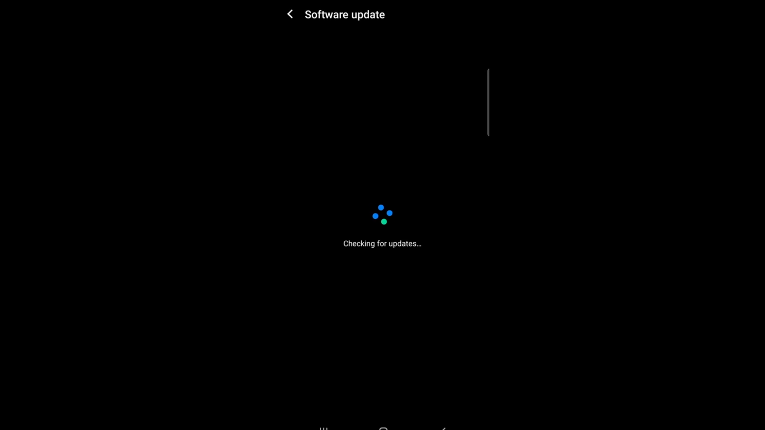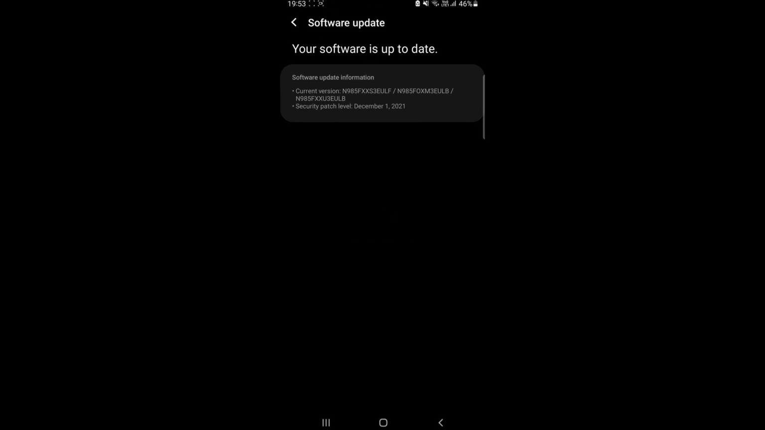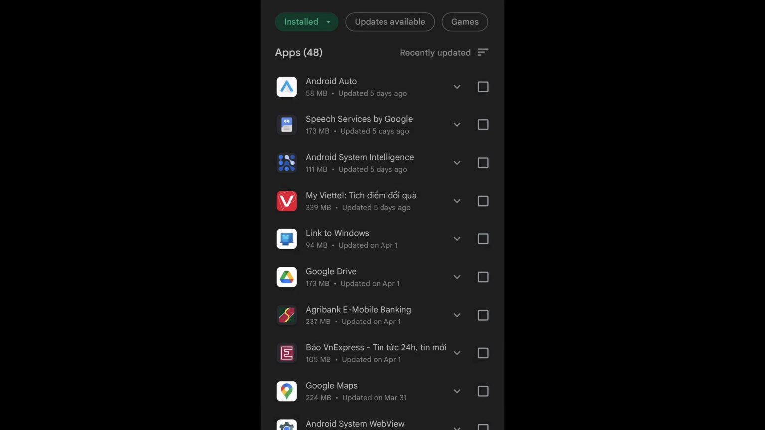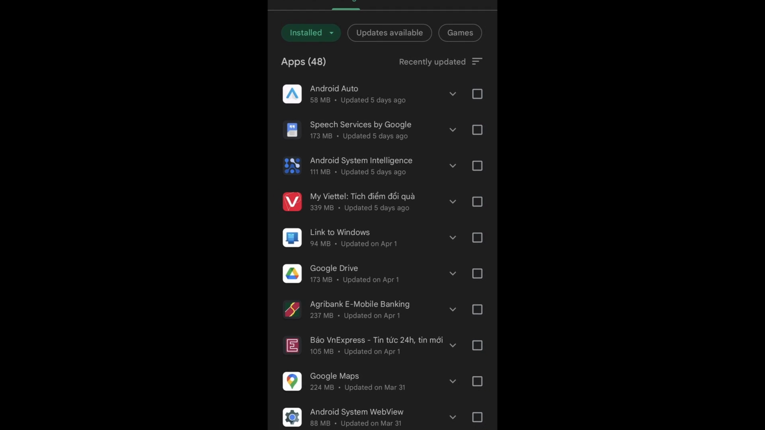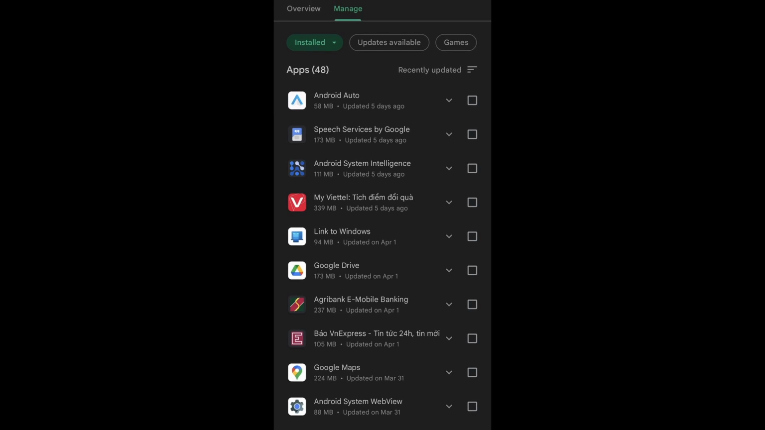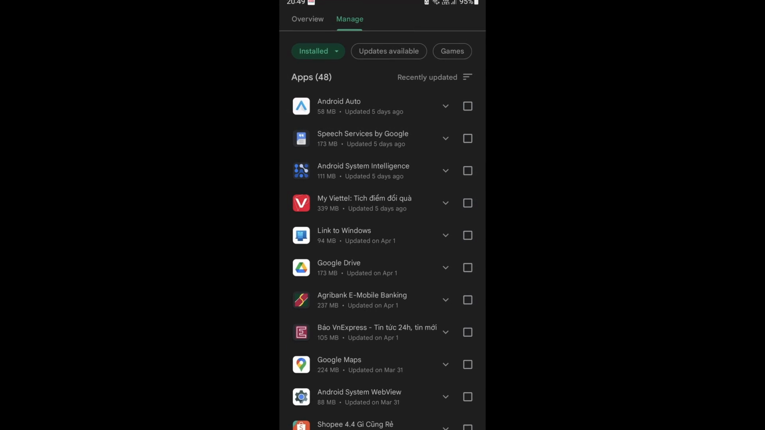In this context, updating the firmware of the car unit and the OS of the phone to the latest build may solve the problem. After that, go to Google Play Store and check if there's any available update for your Android Auto app. If there is, install it.